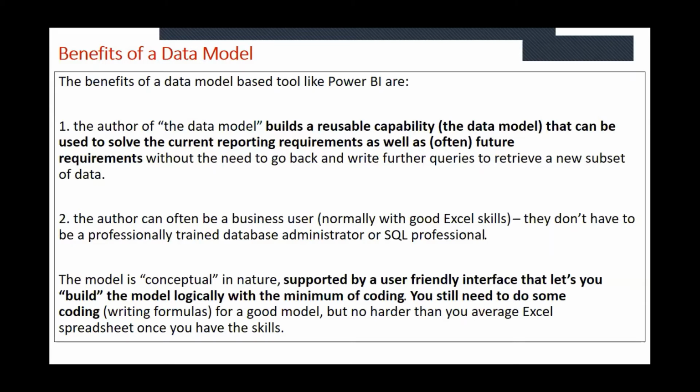So the benefits of a data model. The benefits of data model based tools like Power BI are: the author of the data model builds a reusable capability, the data model, that can be used to solve the current reporting requirements as well as often future requirements without the need to go back and write further queries to retrieve a new subset of data.